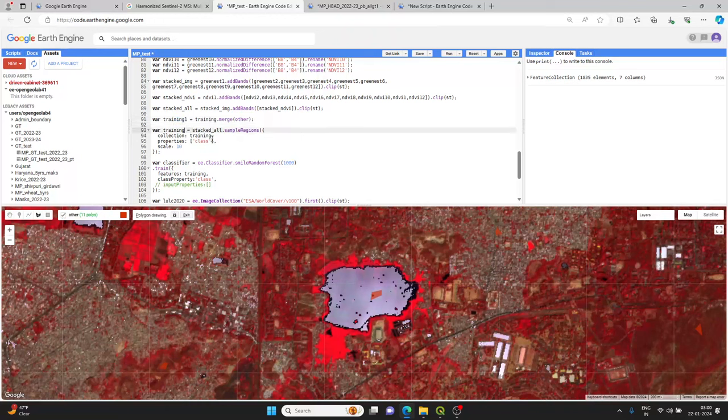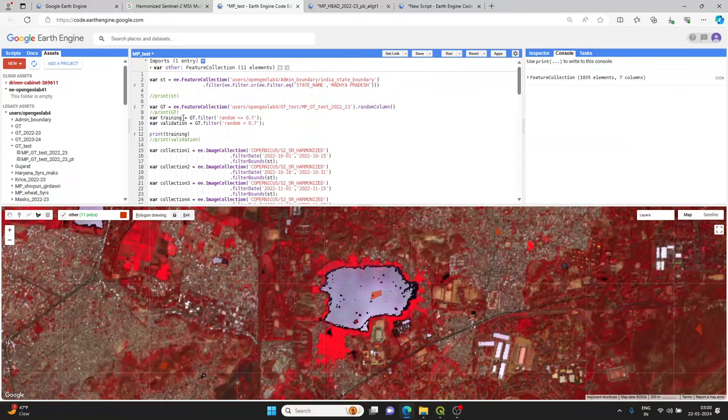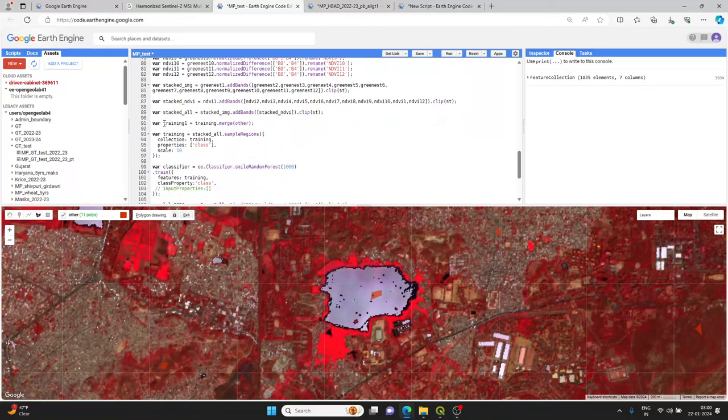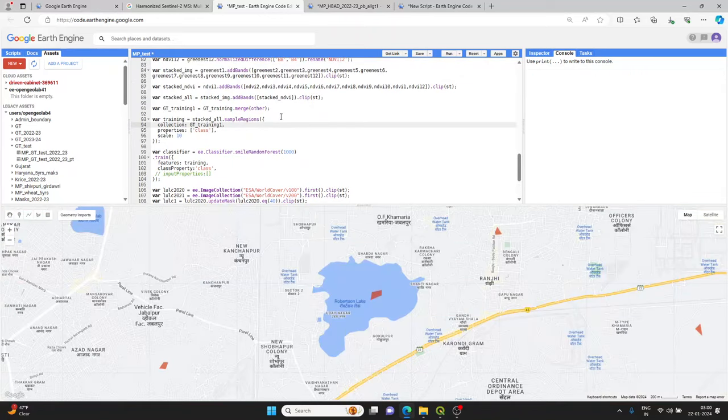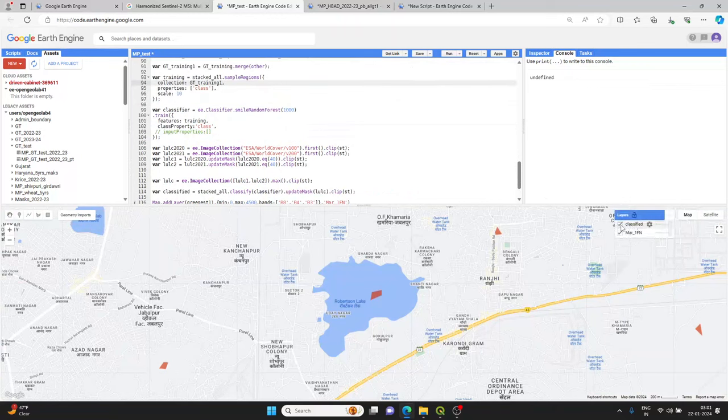Okay, so this training name cannot be the same, so I have to change that also. Let me just make it simple: GT underscore train, and let me go for GT underscore validation. That would be better. So now here I will give GT underscore training one and training. I'm merging the GT training with the additional polygons which we have drawn here, and here we will give the name like this. So now it will add these also onto my training. Let it run.